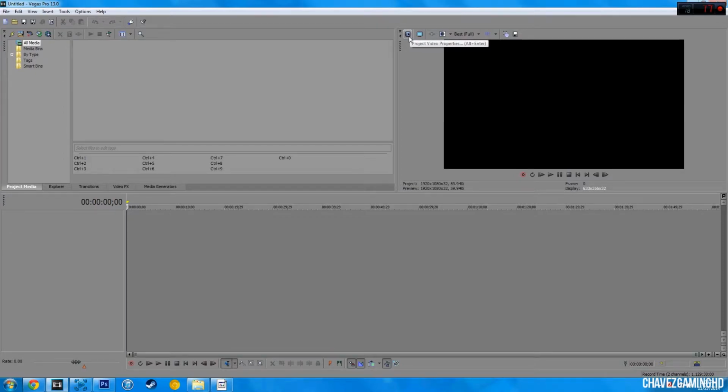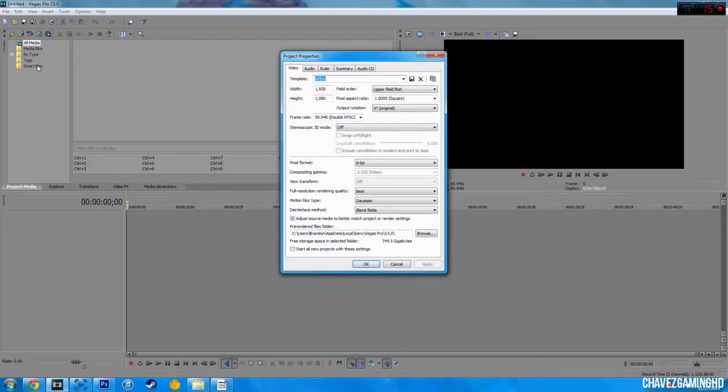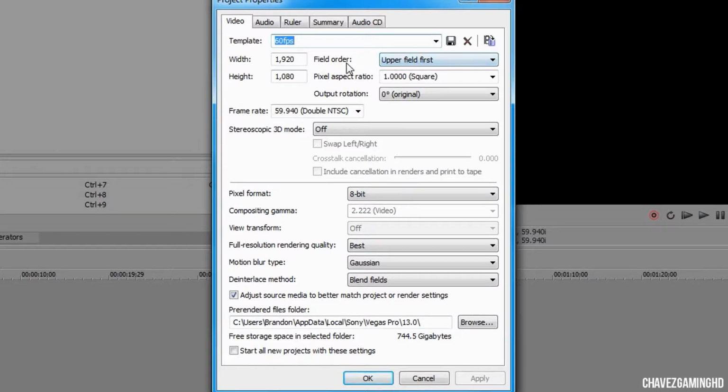So all you want to do is go to this little button right here, Project Video Properties, or Alt plus Enter. Click that. So first thing you want to do is make a template. So I put mine 60 FPS. You just want to change the name to whatever you want. Now you want to change the width to 1920 and then the height to 1080.